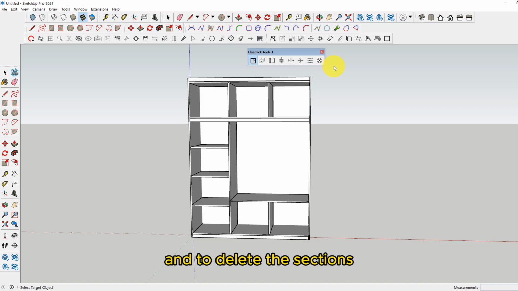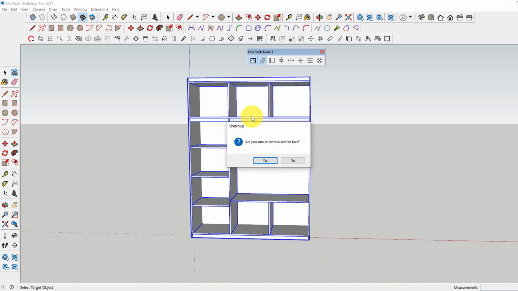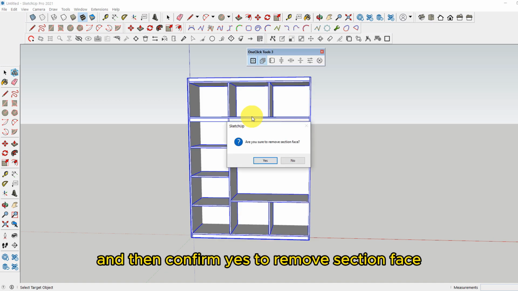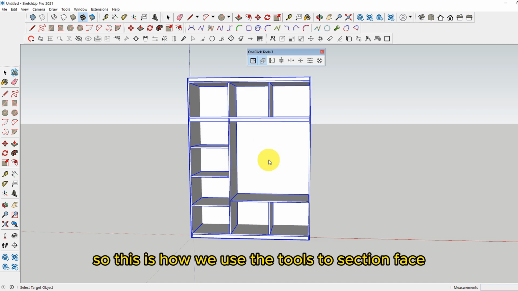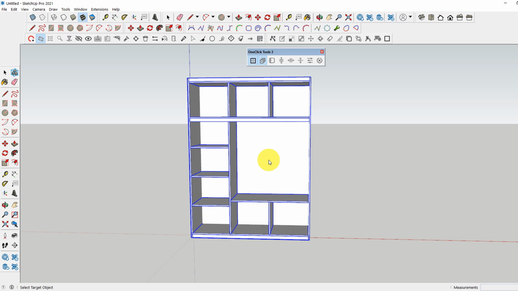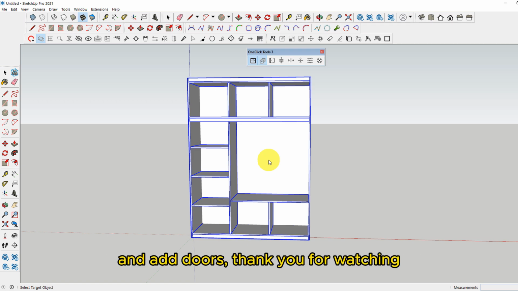And to delete the sections, select Remove Division to remove individual sections. And to remove all this face section, select this tool and then confirm Yes to remove section face. So this is how we use the tools to section face and add doors.